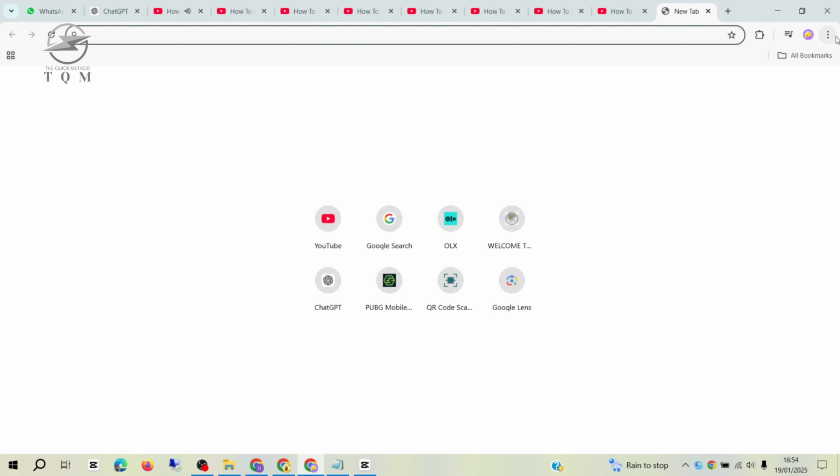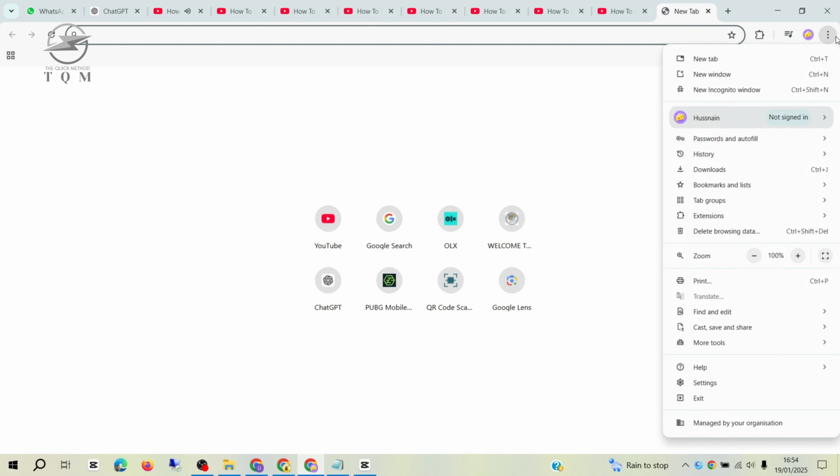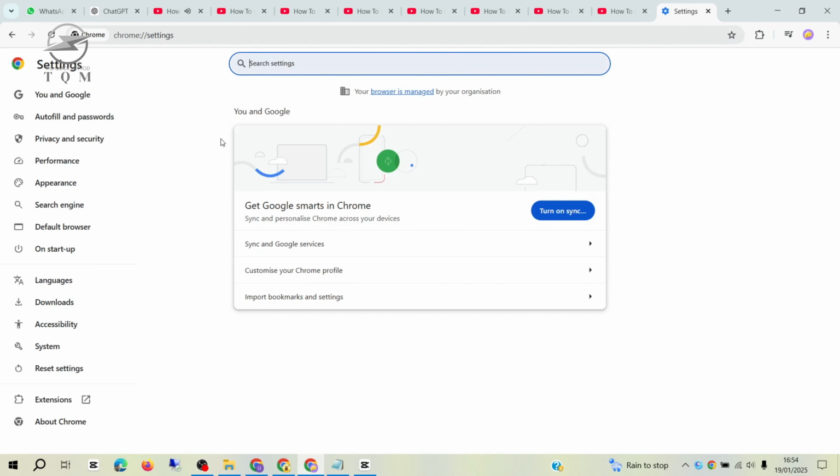First, open Google Chrome and look to the top right corner of the browser. You'll see an icon with 3 dots. Click on it and from the drop-down menu, select Settings.